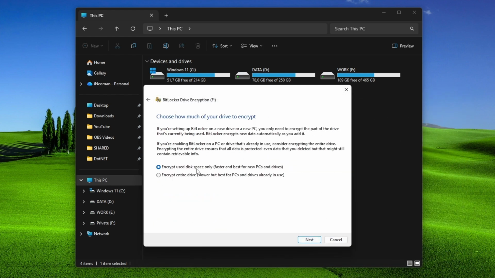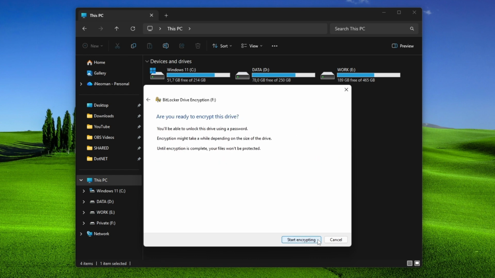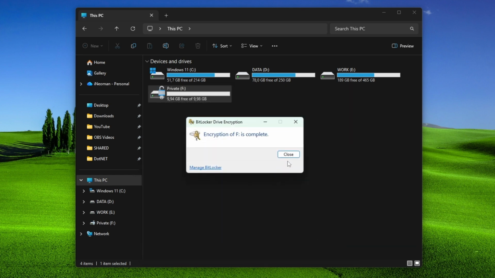On the following dialog, select Encrypt Used Disk Space Only, and then click Next. Then select New Encryption Mode if you will only access this drive from Windows 10 or later. Otherwise, for backward compatibility reason, select Compatible Mode, and then click Next. On the final dialog, click Start Encrypting to encrypt your virtual disk.